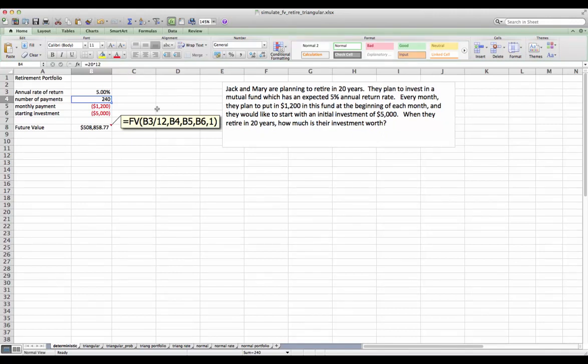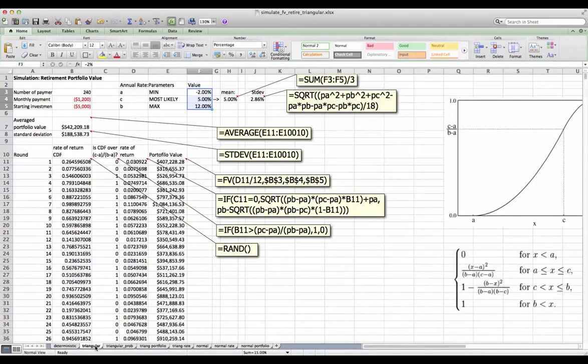We use this example to illustrate how to use the future value FV function. Here the first argument, which is the annual rate of return, is fixed. A natural question to ask is, what if the return is fluctuating? That's exactly what this next problem is about.